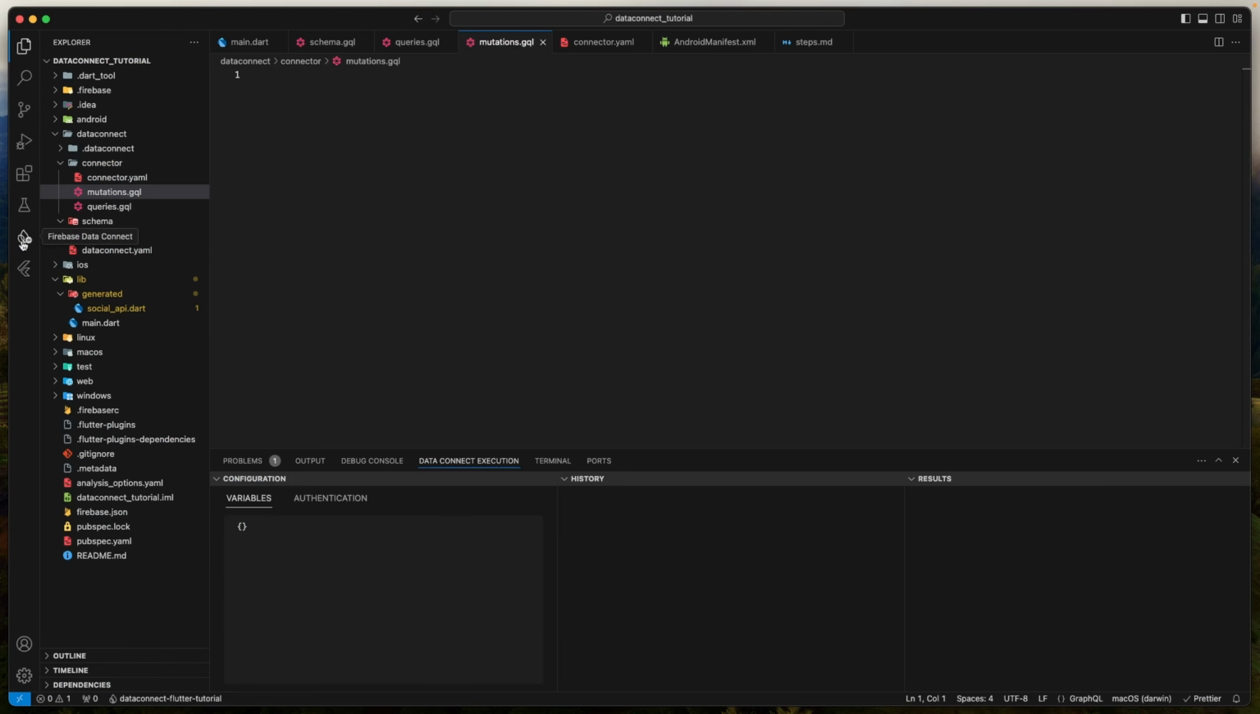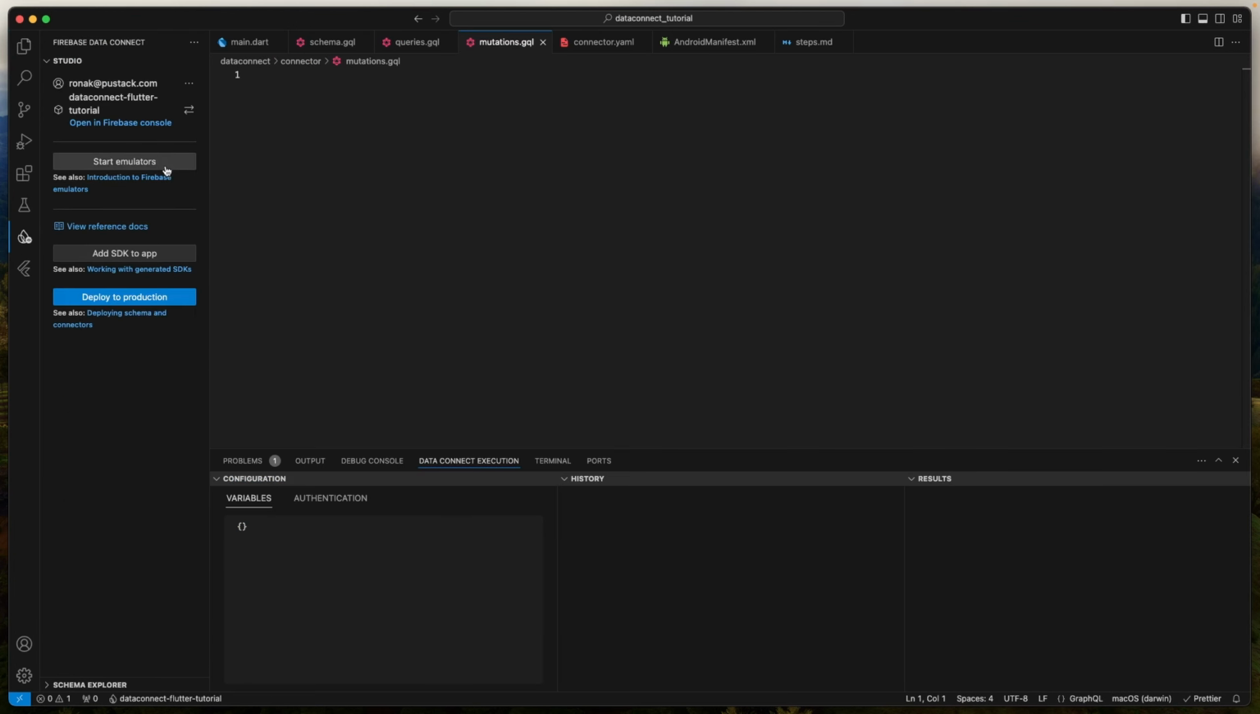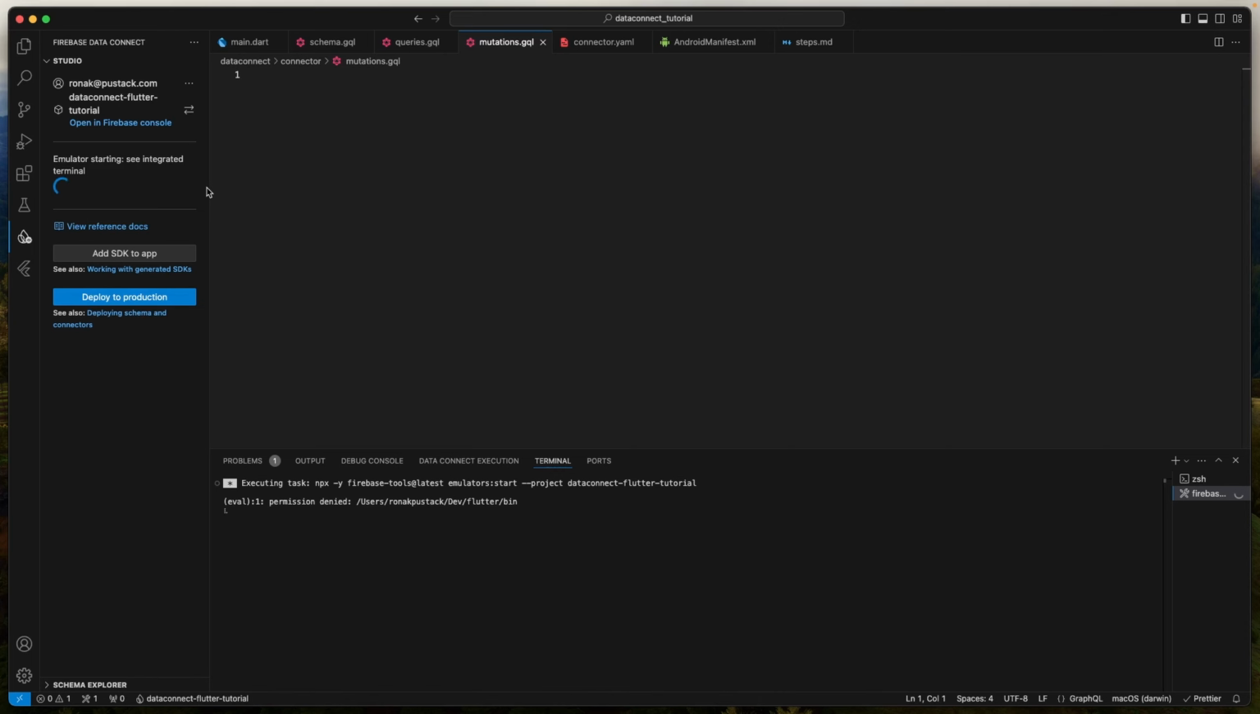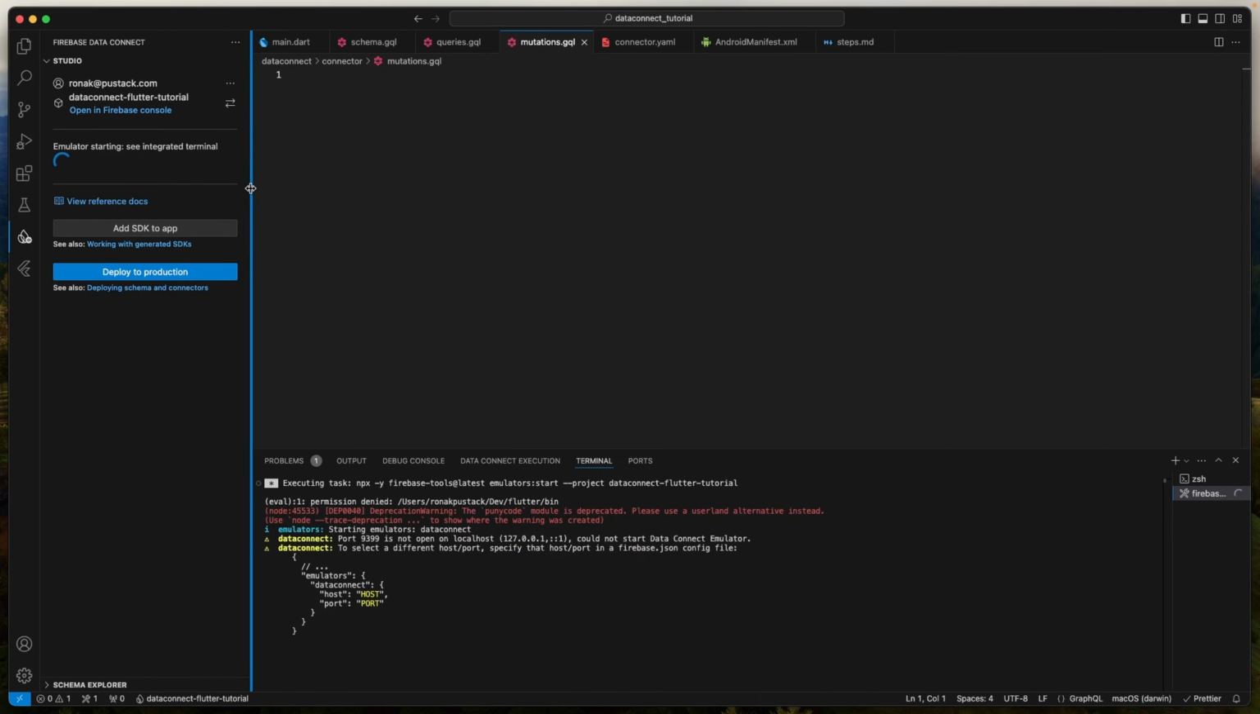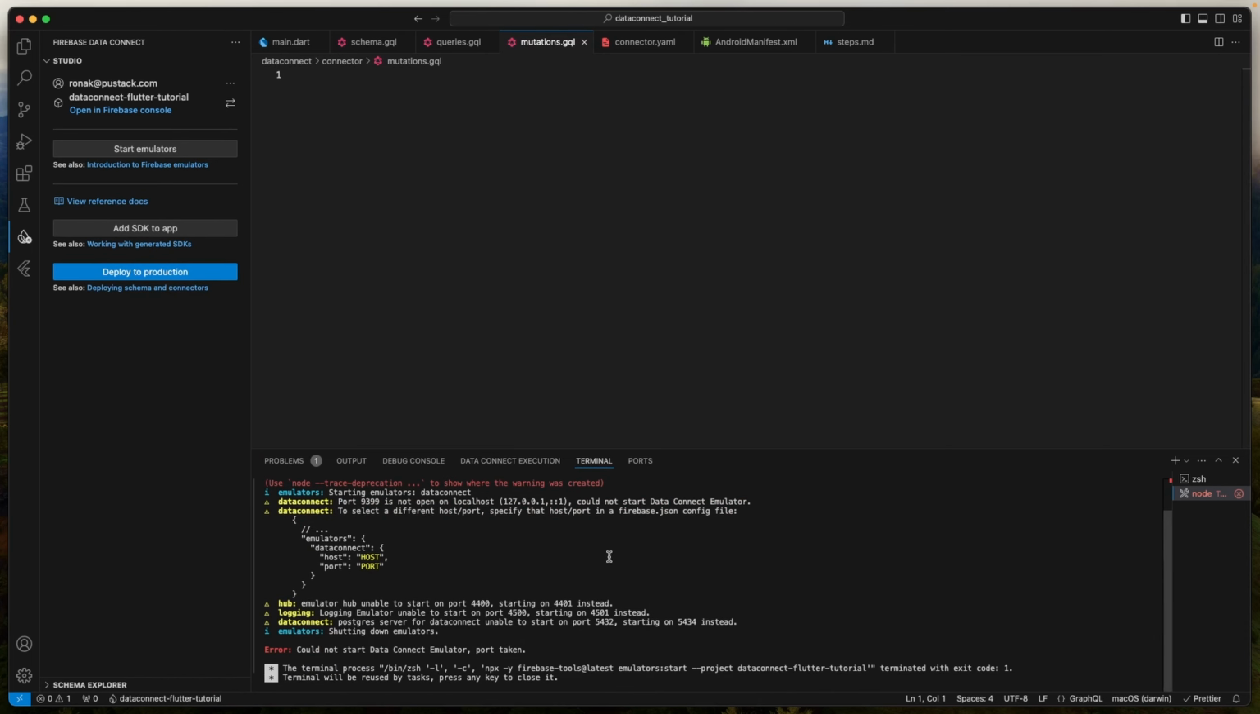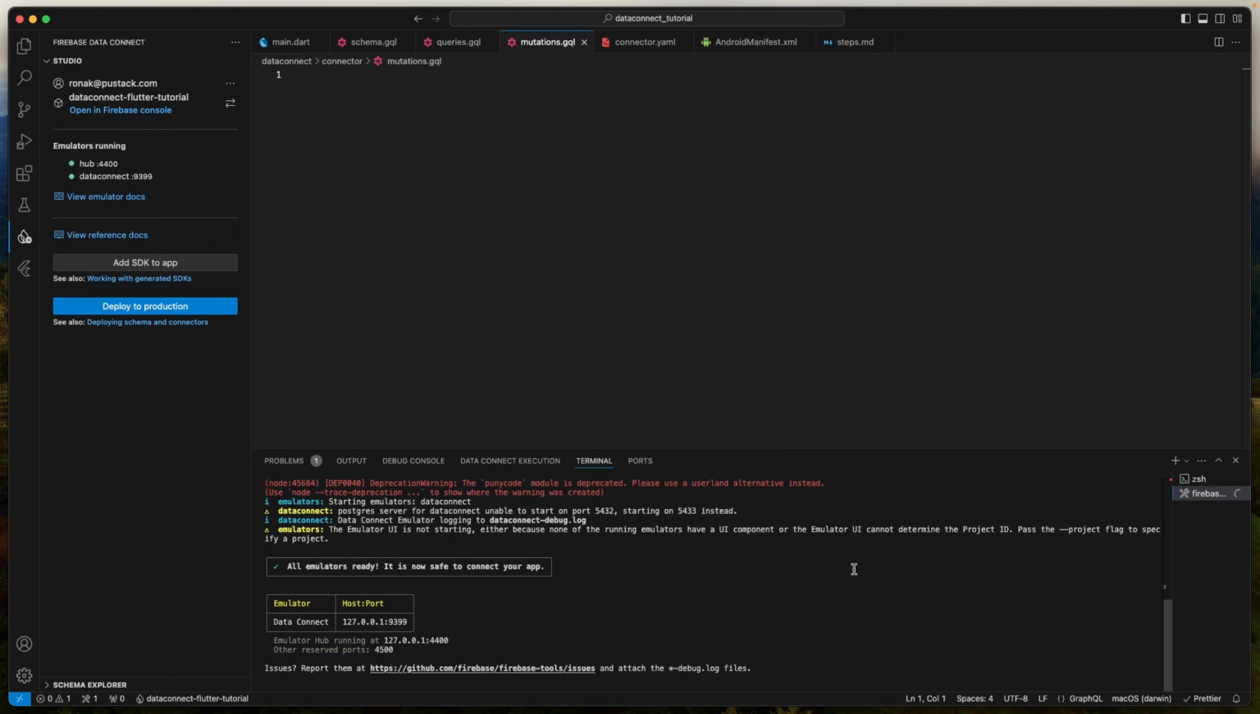If you go over to Firebase Data Connect, what I want you to do is start the emulator. The first time, it may take some time. Well, we have run into some issues. Let's see, could not start DataConnect emulator, the port taken. Okay. So the problem was that I have another emulator running. So let me just close that. Okay, let's try again. And there you go. The DataConnect emulator is now running locally.